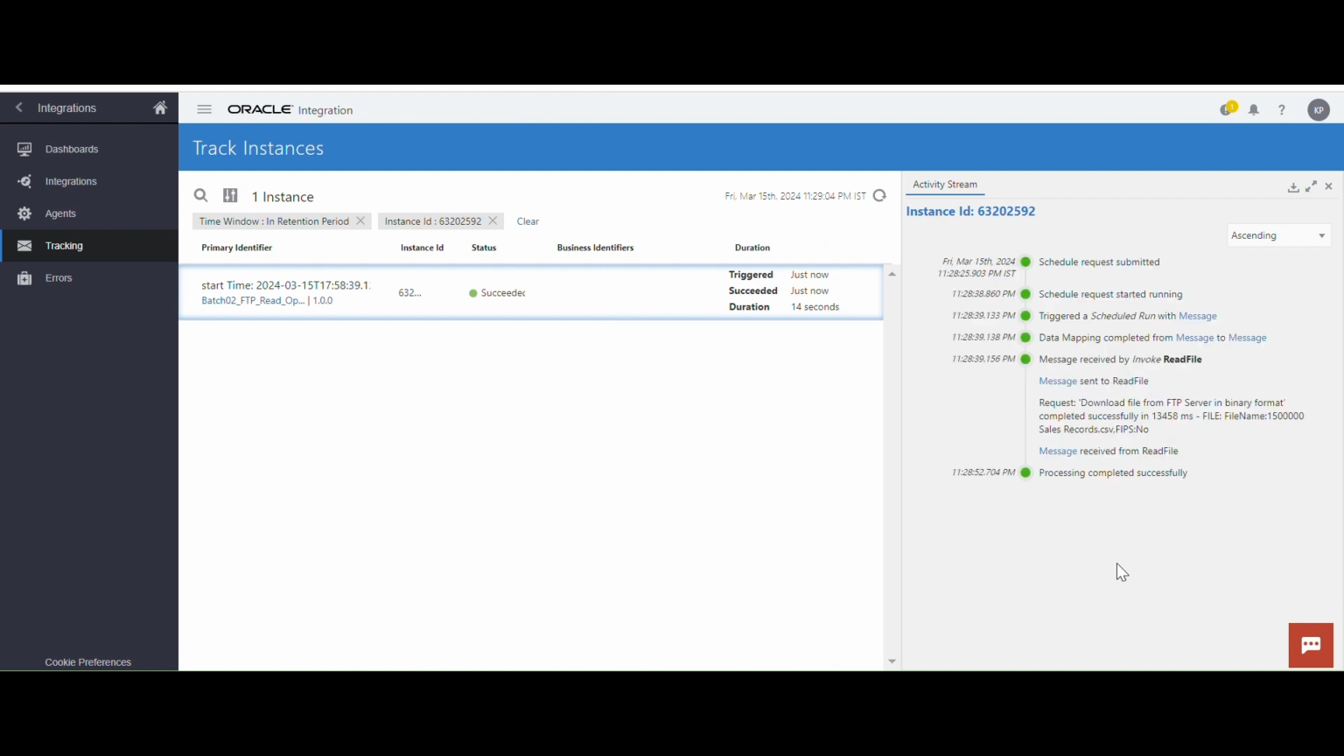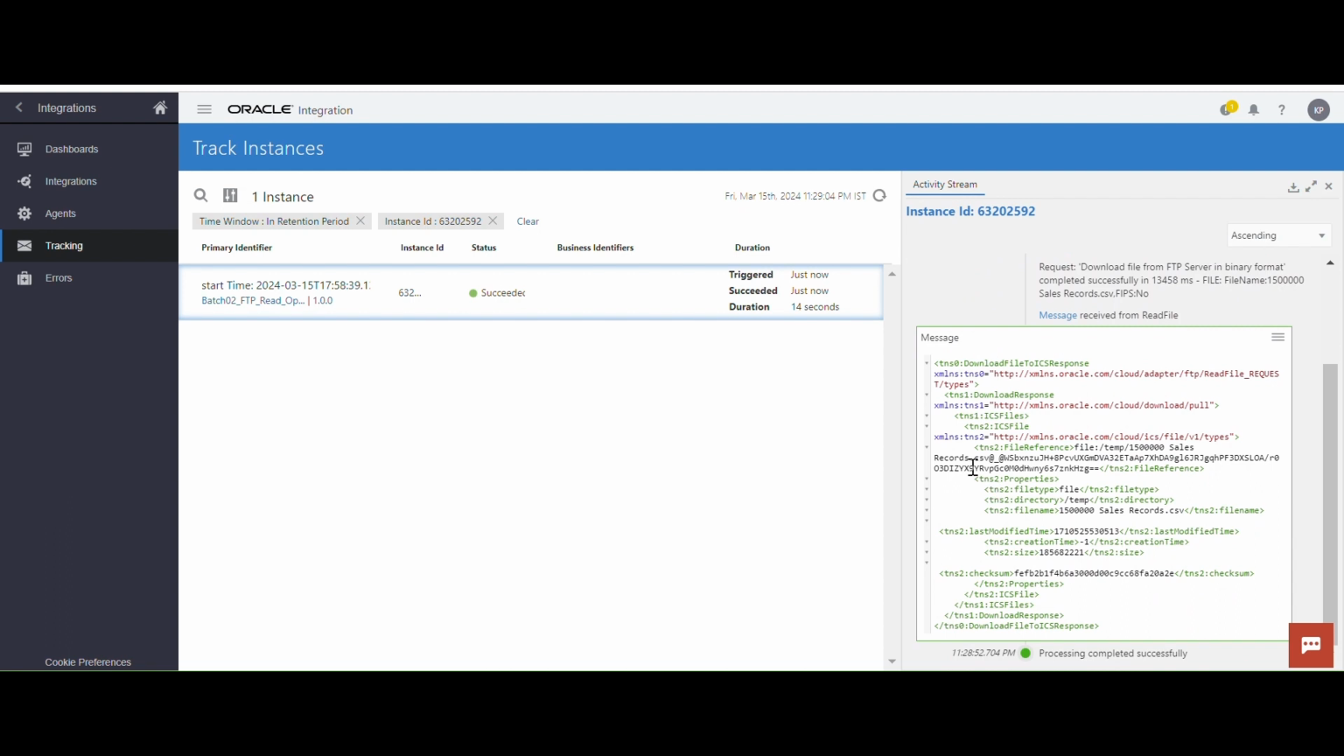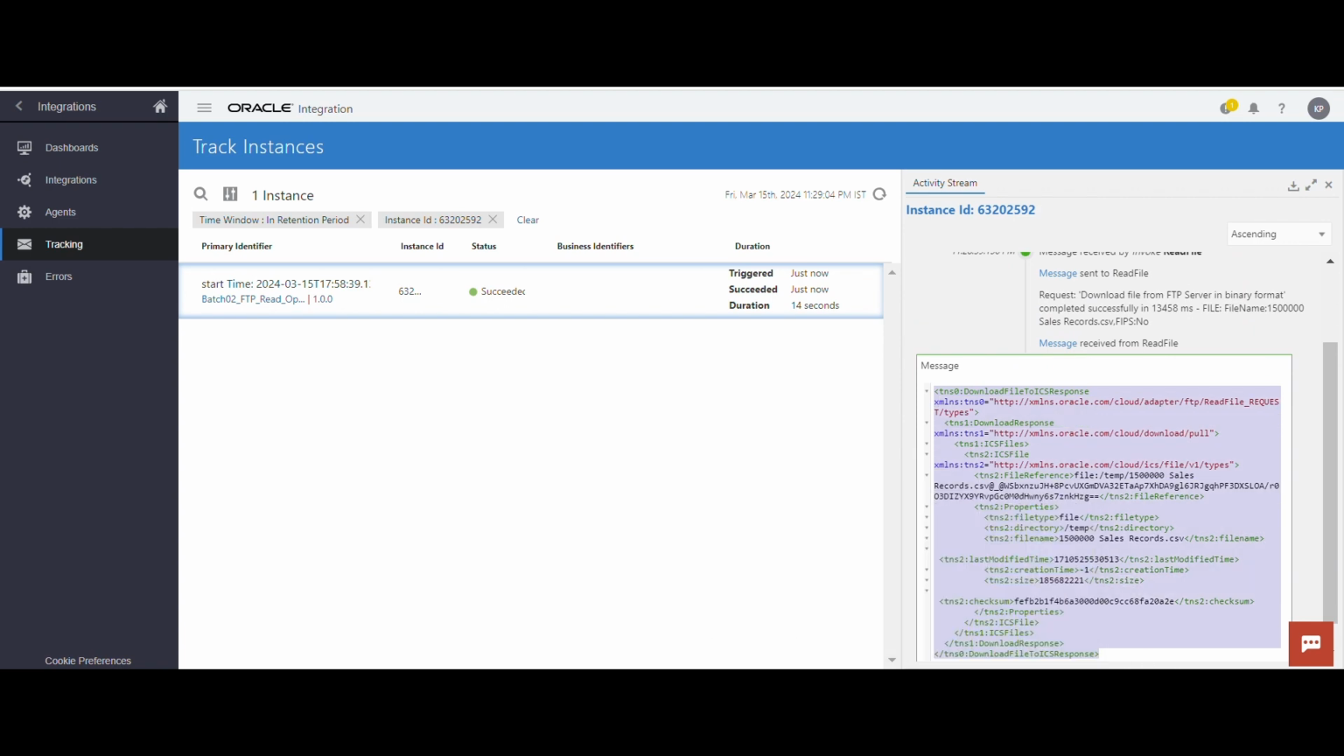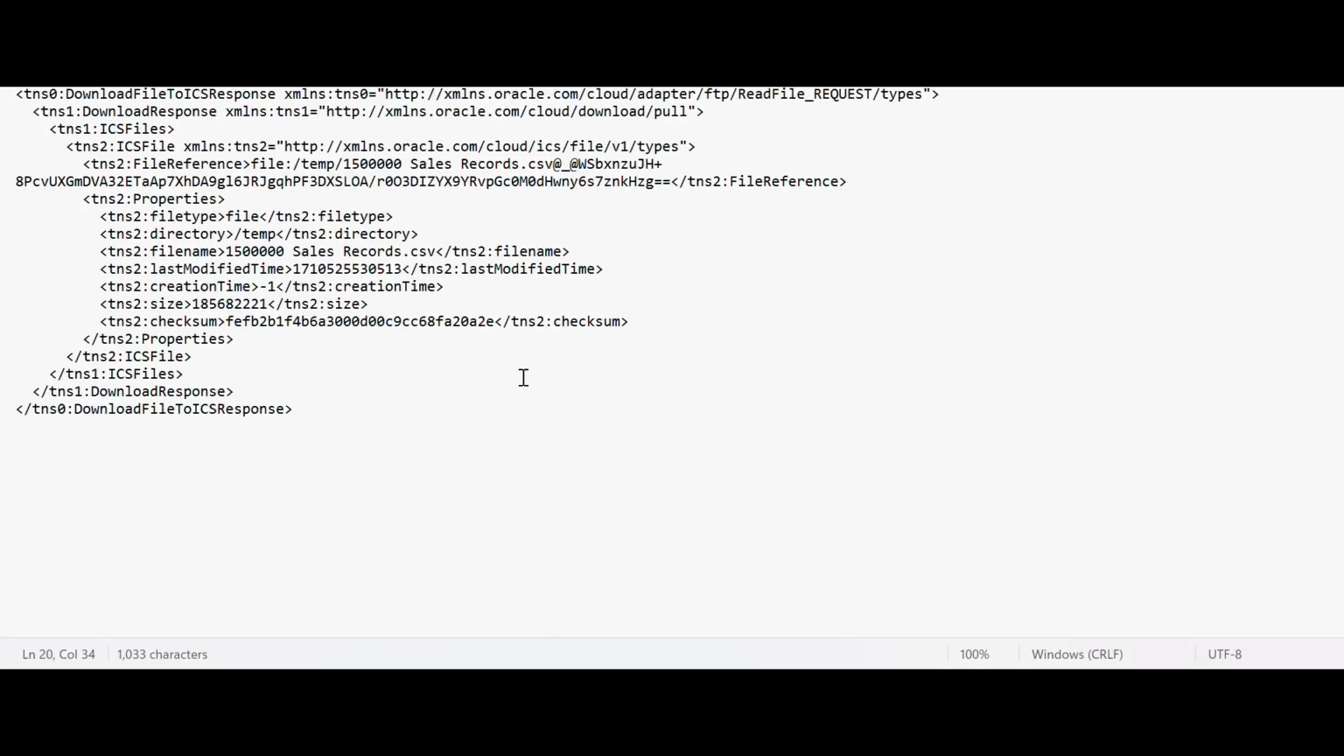See, here you can see this download file from FTP server in binary format completed successfully, with the file name. You can see the details here. This is the file format which you can see. Let me copy paste. I just pasted here. So the download FTP returns the response as a file reference, but not the file data. So you can see your file name and file size. This is the way we are going to use the download operation from the FTP adapter to read the file in case the file size is more than 50 MB.